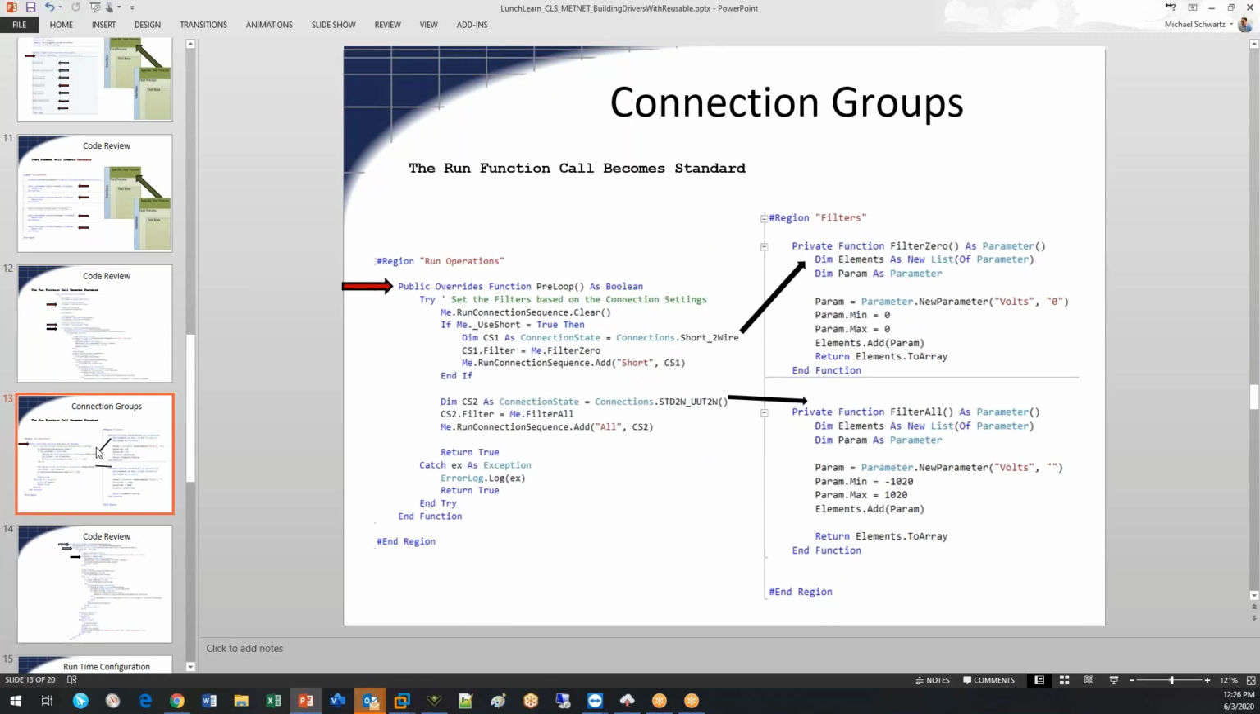In our code, what we're going to do is we're going to reach in here and we're going to add this pre-loop that's going to go out and create our sequences. So our pre-loop is now going to clear our runtime connection sequence. If the user set use a short to true, so we ask the operator, do you want to use that short? If he says yes, then we're going to add a connection sequence that's going to go in here and put a short in our connection. First run through, we're going to take all of our data points, do all of our 0 points. Then the next run through, we're going to run all of our remaining data points. Okay, so that's how we set this up.